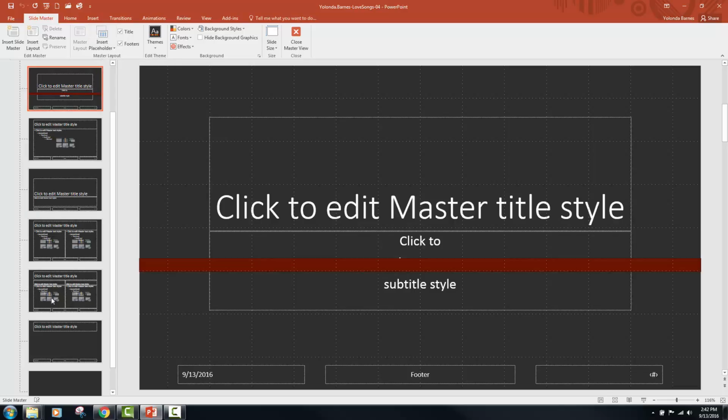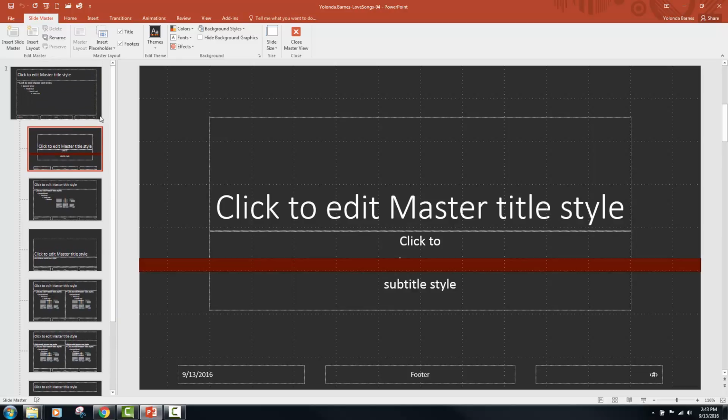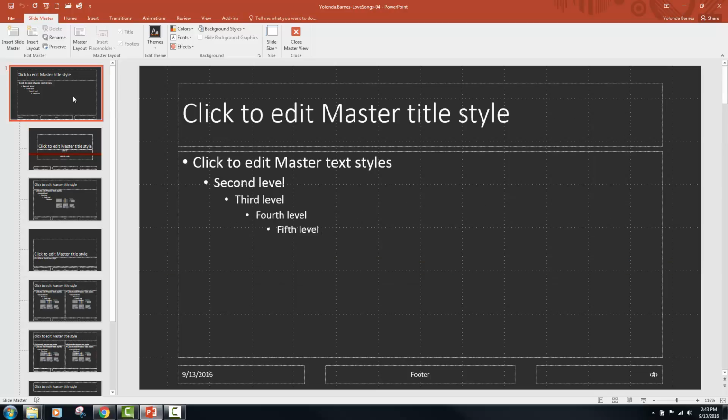You'll notice that we have slides in the left-hand navigation pane, but we need to use the scroll bar to scroll up to the top in order to click the Office Theme Slide Master used by slides 1 through 5. So go ahead and click that.